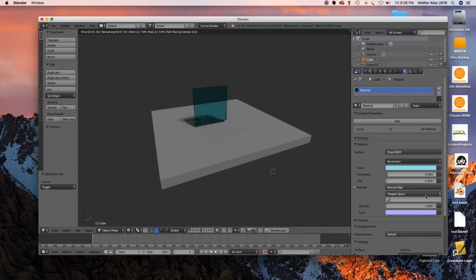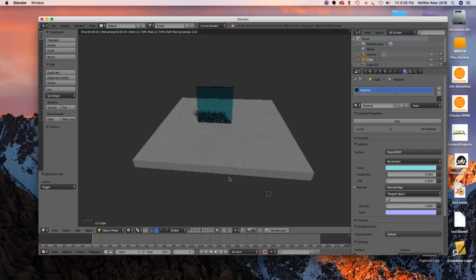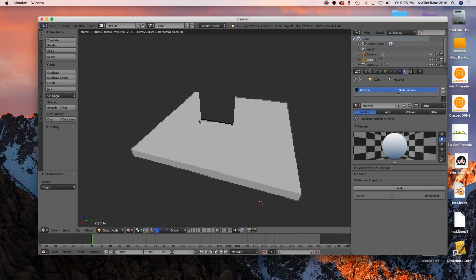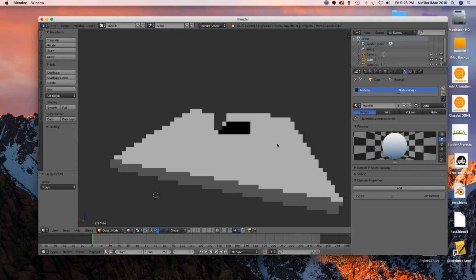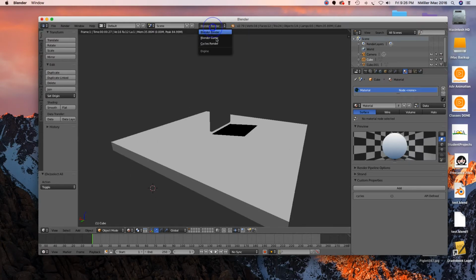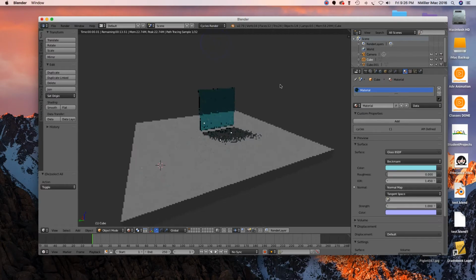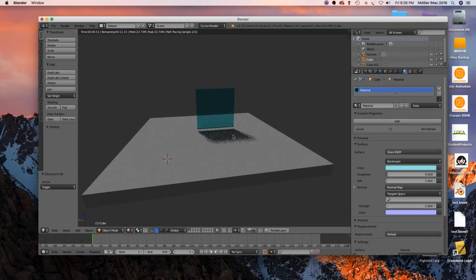Oh, normal map. I'm sorry, normal map is the one. If you do normal map, then it'll look truly like your glass pane. And then if I go back, was it under render? Yeah, you're only going to see it in the Cycles render. So if I go back to Cycles render, in the rendered mode, you see that you have your glass pane.